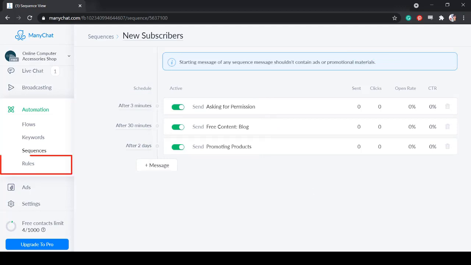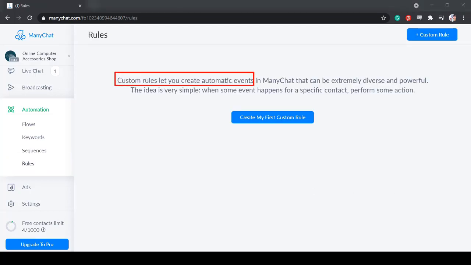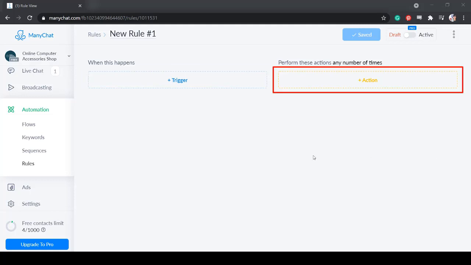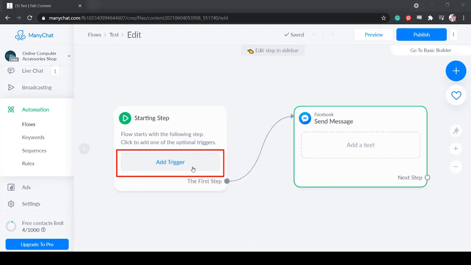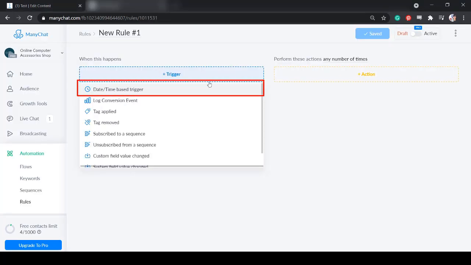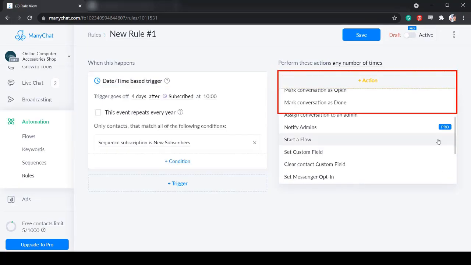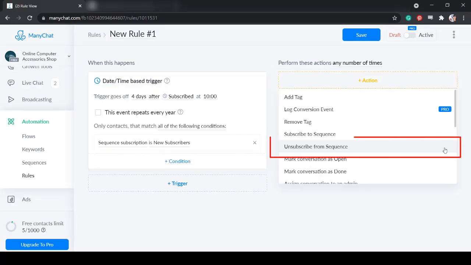Next, let's go to Rules. Rules allow you to create automatic events for a specific action. Click the button to create a custom rule. You can see the trigger and action buttons here. Triggers allow you to perform actions inside your flows. The date or time-based trigger allows you to use the subscriber's time zone to perform a specific action, such as start a flow or unsubscribe from a sequence.